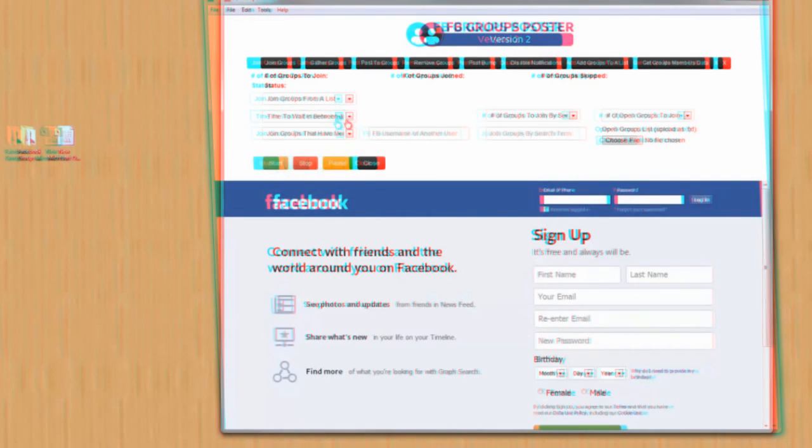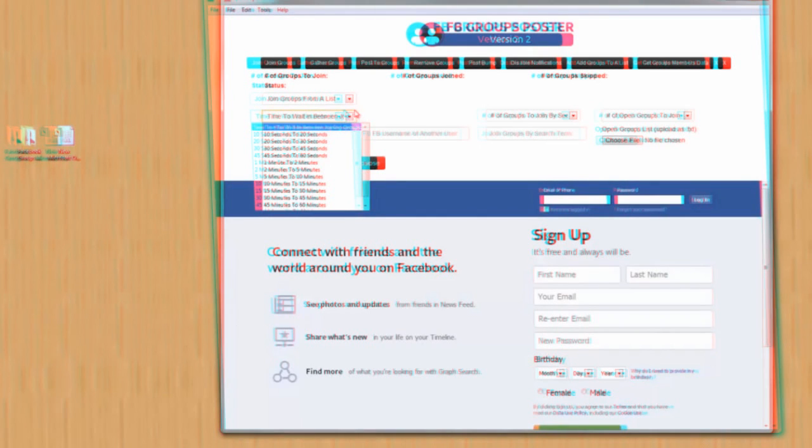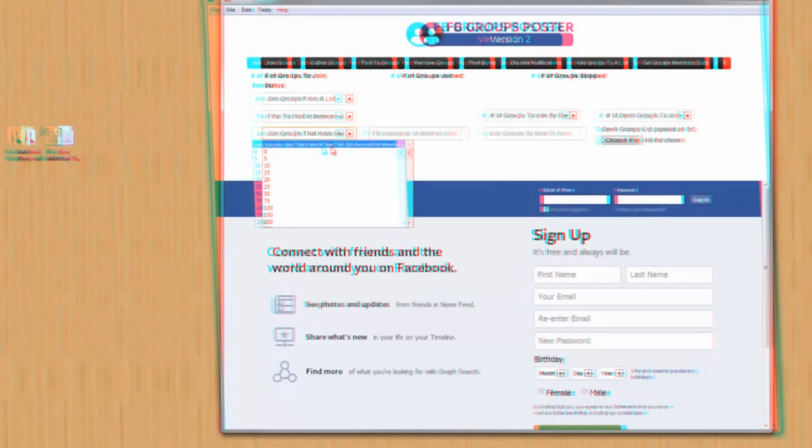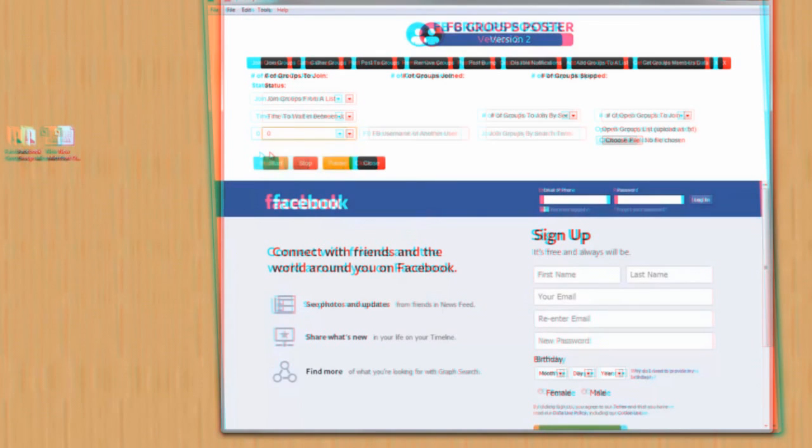Now, in each of these tabs, you have the ability to pick a time, and the software will pick a random time between these 2 points. So if you want the software to delay from 1 minute to 2 minutes in between joining groups, it will pick a random time between those 2 points to vary your activity and make it unique, so it doesn't look like the software is doing this, okay? Now, you can join groups that have more than X members. X is the number you would select, okay? So if you want to join groups that have more than 0 members, then you can join all the groups.